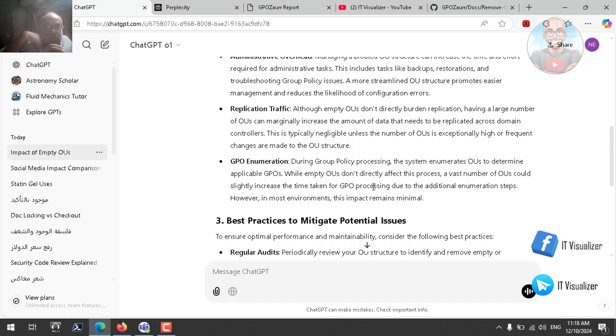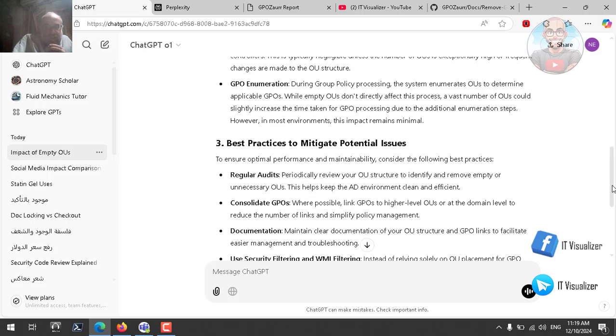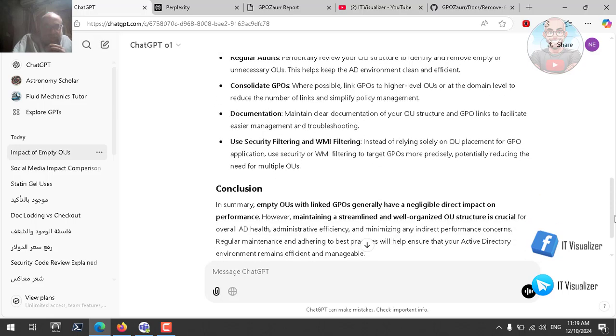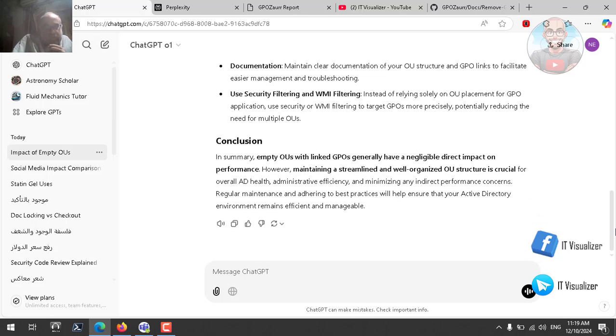Okay, that's correct. If you have a large number of empty OUs, this should take time until the system checks for GPO processing on all of them. I think this is the step. Best practice to mitigate, so okay, this can be okay.